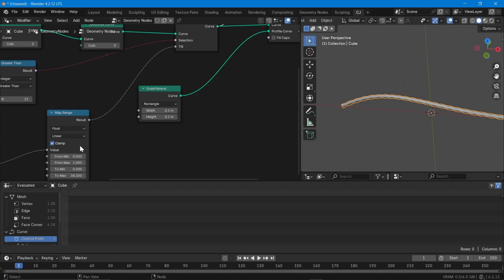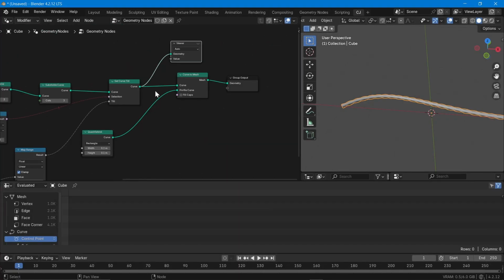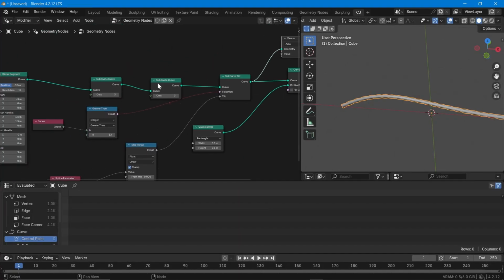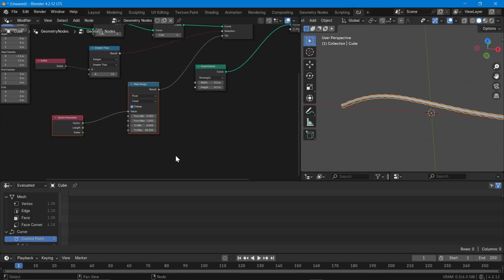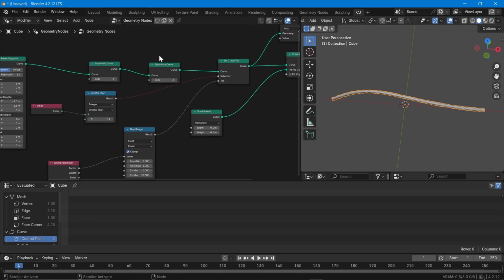So this is a nice way to twist any object you have: distribute some points across the curve, and then you can tilt it for each control point using this combination, map range and spline parameter together, on the tilt value. So that's about the set curve tilt node.